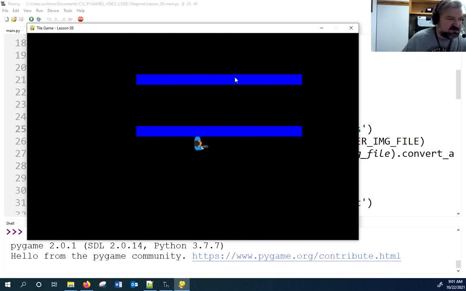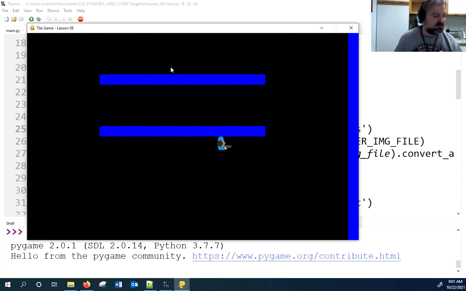All right, that's it for this lesson. And in the next lesson, we'll keep working with these images.